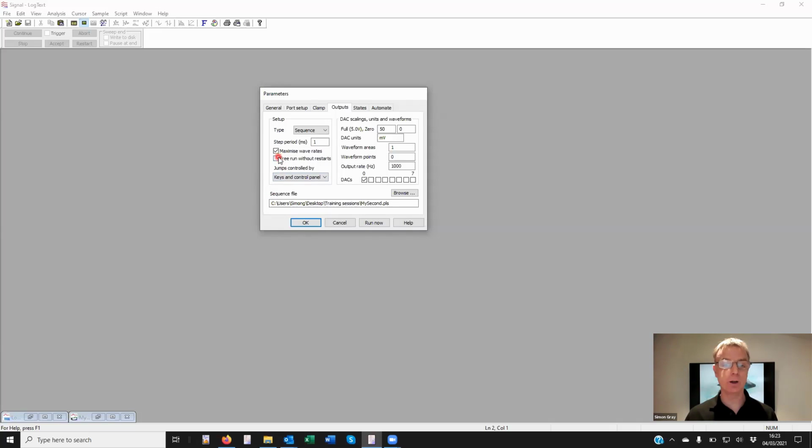Now, if you free run without restarts, then the sequence continues to execute even if you're not sampling within your frame. That's particularly useful if you're waiting for some particular event to happen before you start sampling, you can use the sequencer to trigger the sampling. So you can have almost arbitrarily complex criteria for starting your sweep, starting the sampling of the frame, by using a sequencer that is free running, so that it's running all the time and monitoring the inputs all the time.